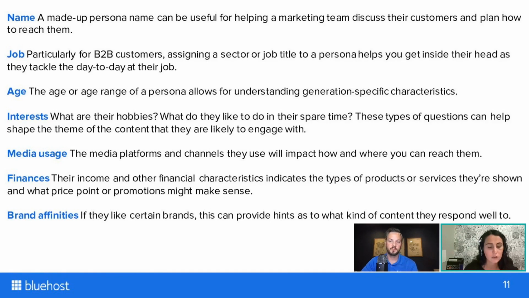Their finances also helps you identify what prices you should sell at, or promotions that might make sense. If it's a buy one, get one, or free shipping, what their finances do is just really inform you on important sales and how that's going to help you with your conversions and increasing your sales. Brand affinities. If they like certain brands, then it can give you hints as to how well they're responding to.